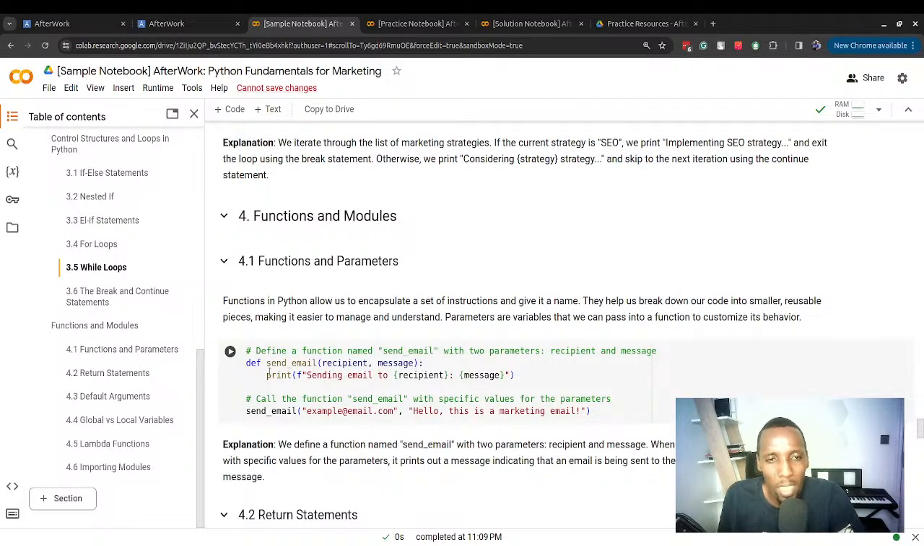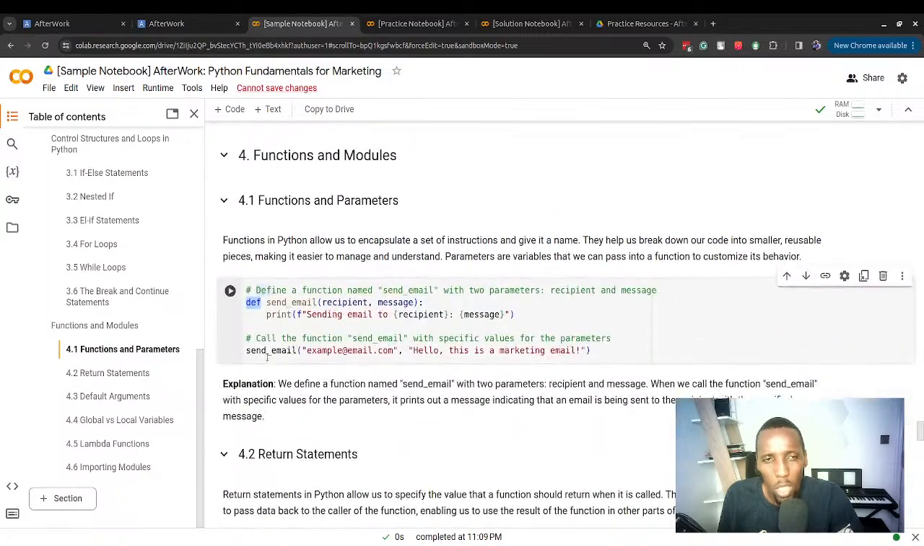So for example, in our case here, we might want to create a function. We use a def keyword to create a function. Then we give it a name, send email. Then to define the inputs, we have parentheses, like the way we did with the print function. Inside the parentheses, we define what we want to give as input.